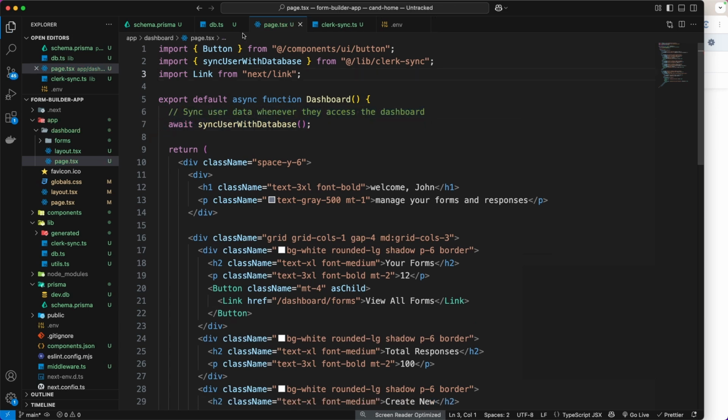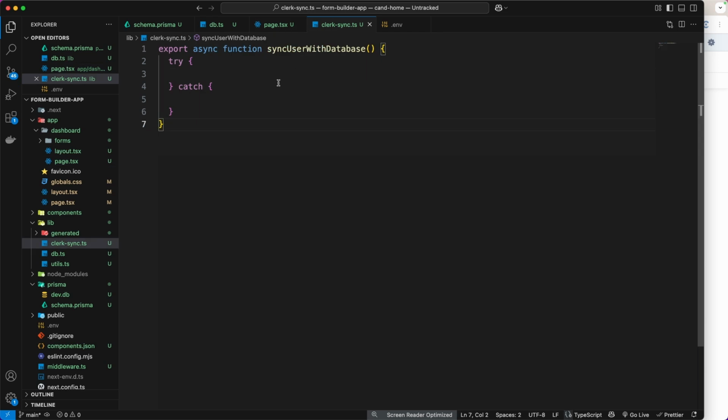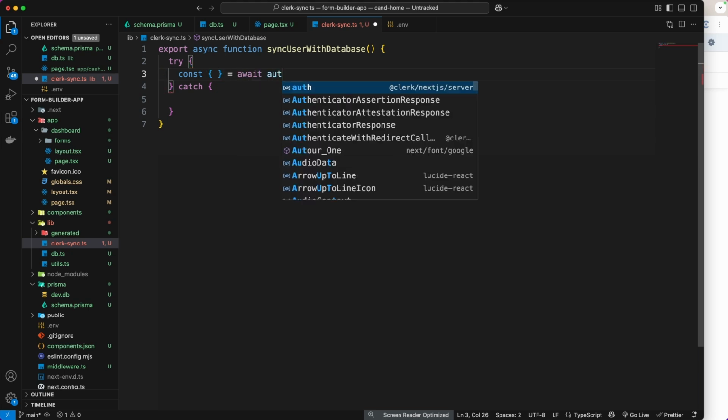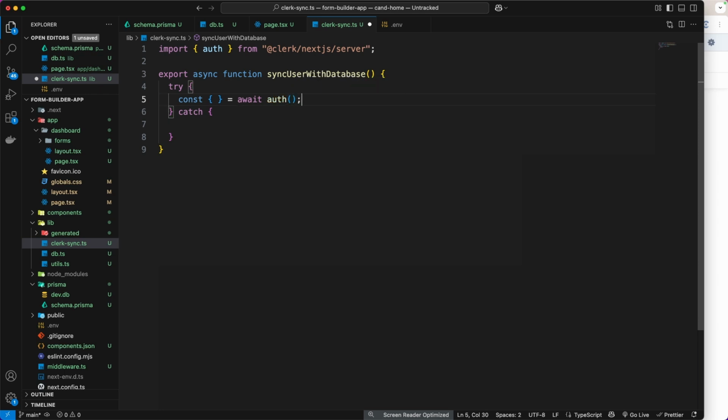Okay, so let's go back to the Clerk sync right here and do a condition. The first thing is I'm going to check if the user is logged in or not. So in here we can use const and grab the userId from await auth function, just like this. Because we're on the server component, of course we can use this from Next.js/server. So what we get here is basically the userId, just like that.